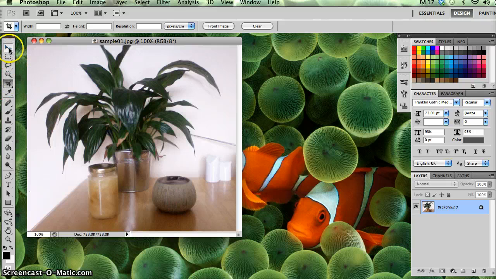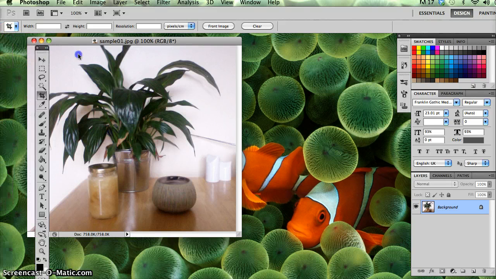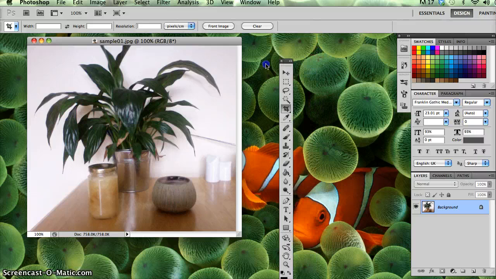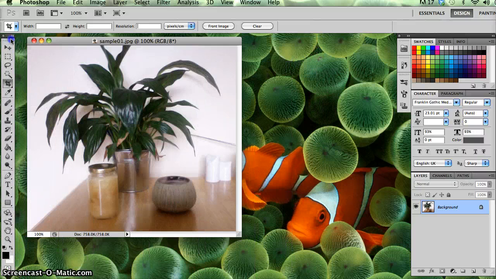Over here at the left-hand side, and it's generally over the left-hand side, but we can move it if we want by clicking and dragging on this little title bar right up the top of it. But this palette of tools is called the toolbar or toolbox. And each individual icon inside that toolbar is a separate tool.